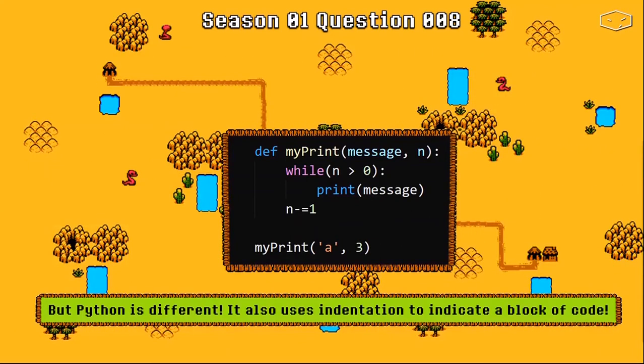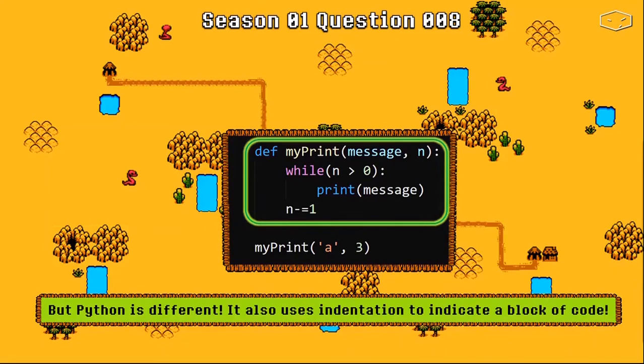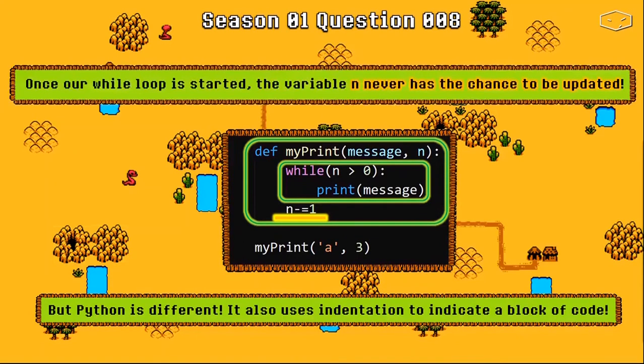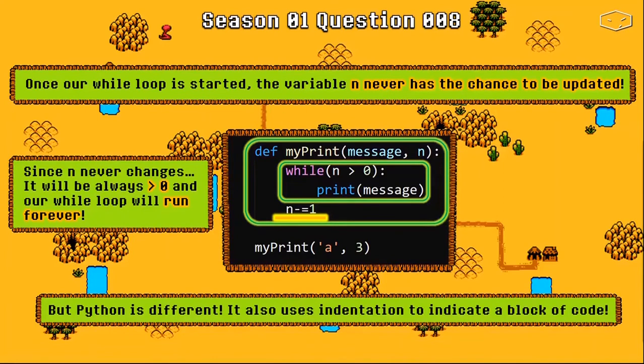What does this really mean? This means that in this specific case, we have two blocks of code. The first one is for our function, so everything that is indented belongs to the function, and the second one is for the while loop. Because n -= 1 is back, not aligned with the print, it doesn't belong to the while loop. And once our while loop is started, the variable n never has the chance to be updated. Since n never changes, it will always be greater than 0, and our while loop will run forever.